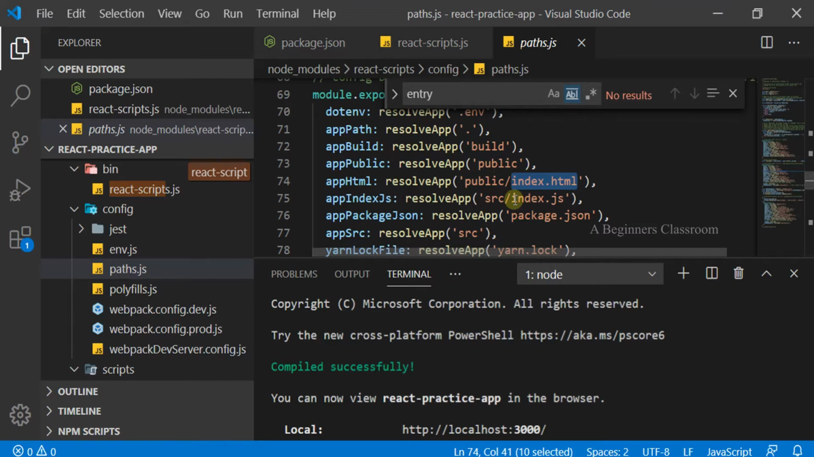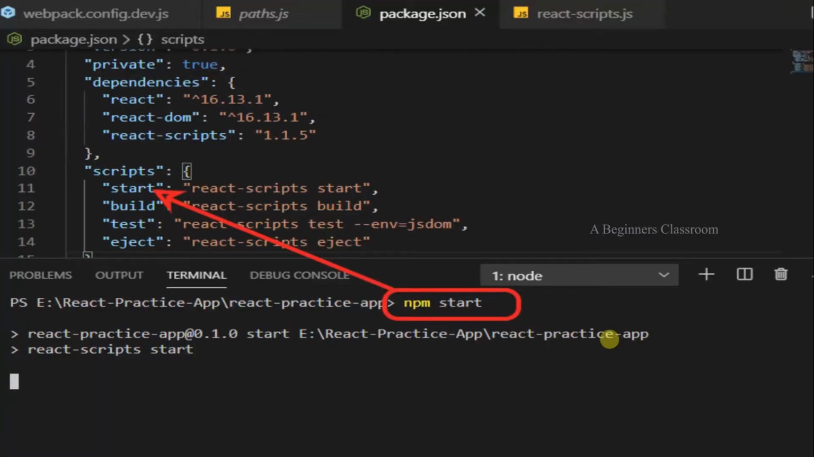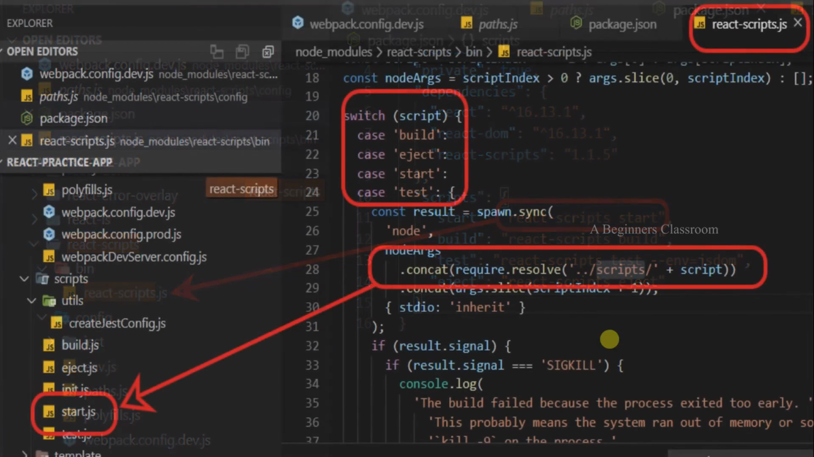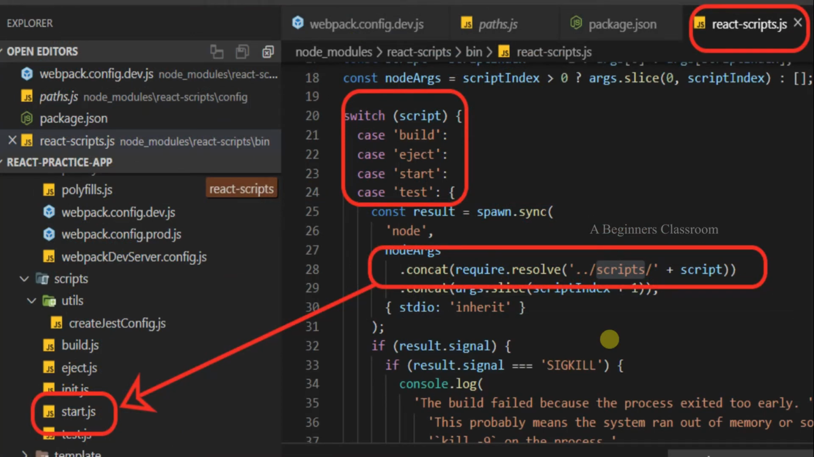It might be a bit confusing, guys. Let's have a quick recap. When we give the npm start command, it will execute the script that was mentioned in the package.json file. This will further execute the binary file which is under the bin directory of that corresponding package. In this file, you can find the conditional scripting based on the argument that we give while running the script. In our case, we are giving the start command, so it will run the start.js file.